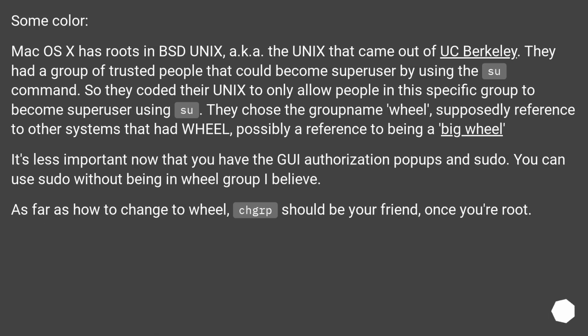Some color. macOS X has roots in BSD Unix, aka the Unix that came out of UC Berkeley. They had a group of trusted people that could become superuser by using the su command. So they coded their Unix to only allow people in this specific group to become superuser using su. They chose the group name wheel, supposedly a reference to other systems that had wheel, possibly a reference to being a big wheel. It's less important now that you have the GUI authorization pop-ups and sudo.